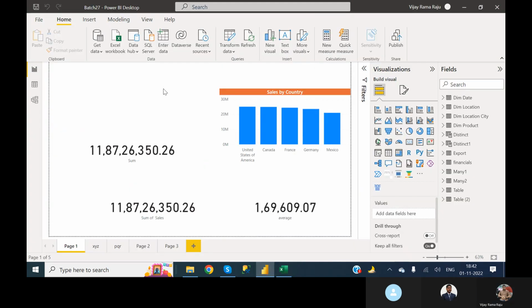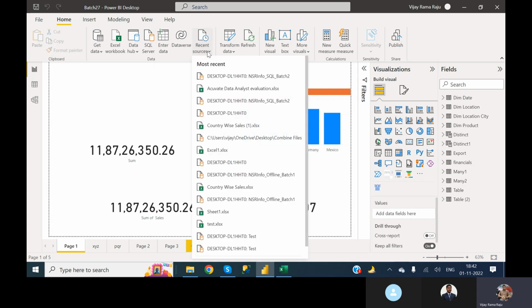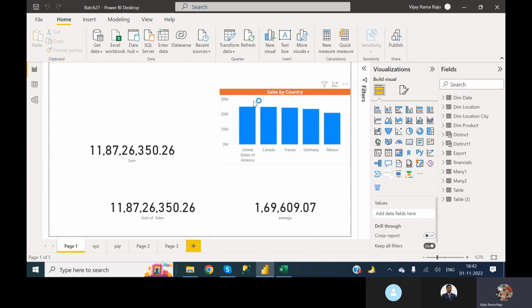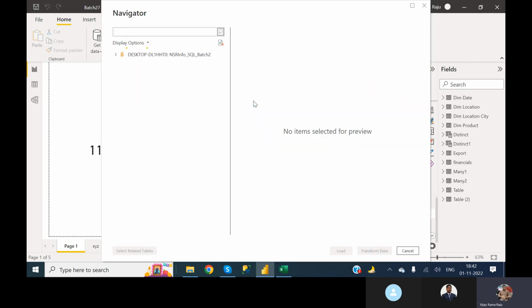Okay. Next one is recent sources. Recent sources means whatever data sources you connected recently, all of them are available here itself. If you click on any of the options, it will directly connect to that particular source and select the table. That's it. Then we can easily load it.